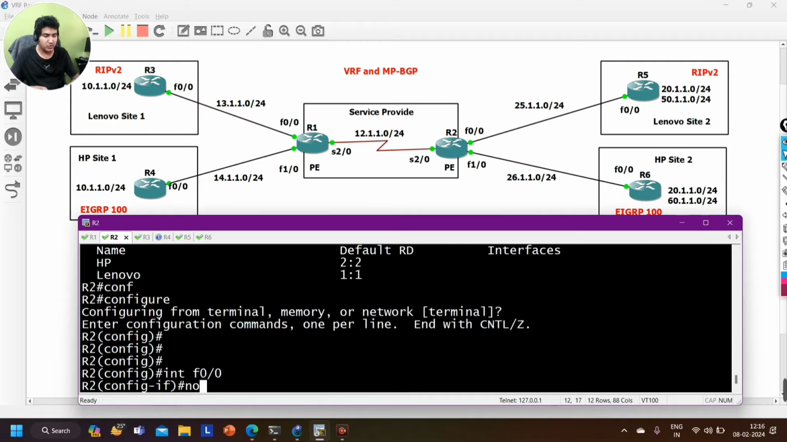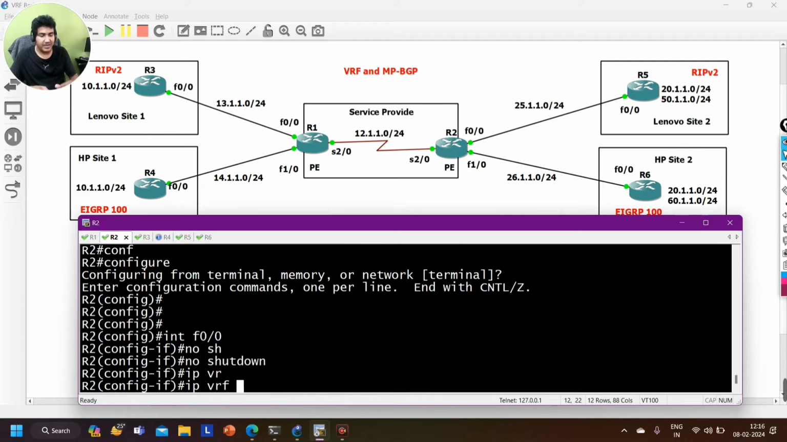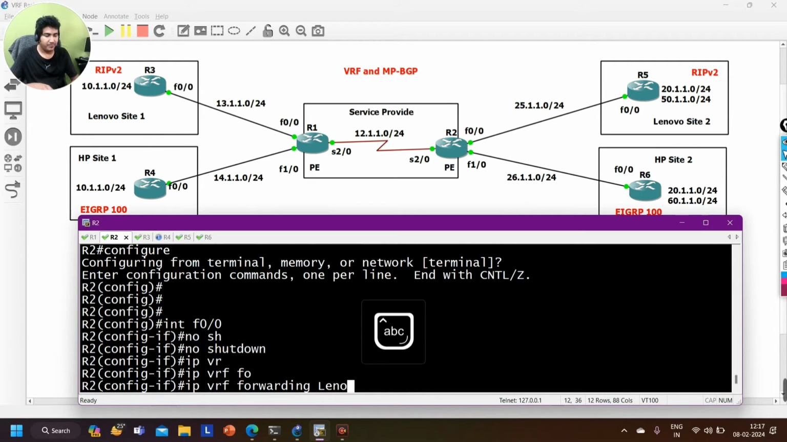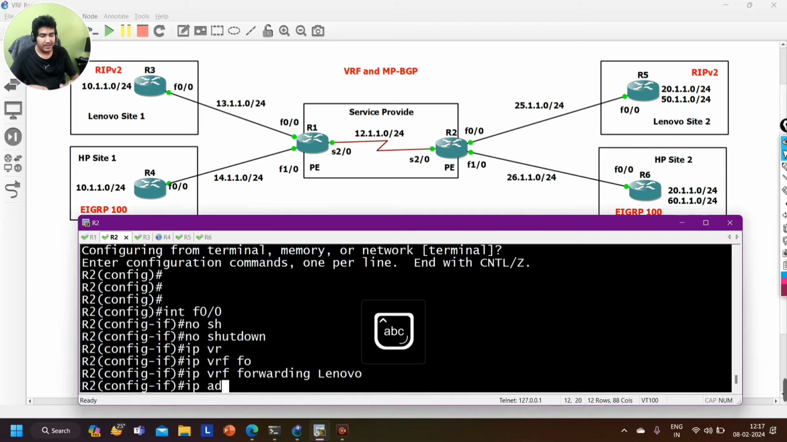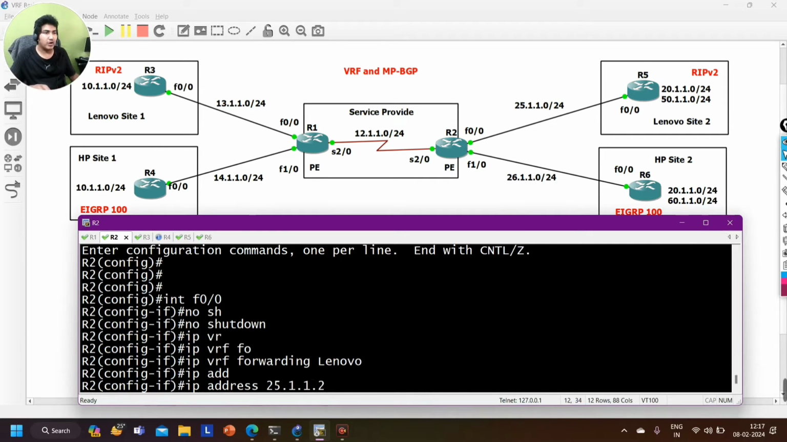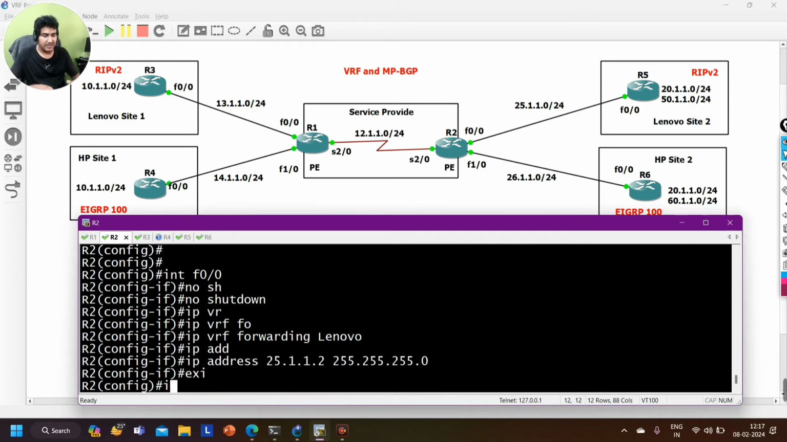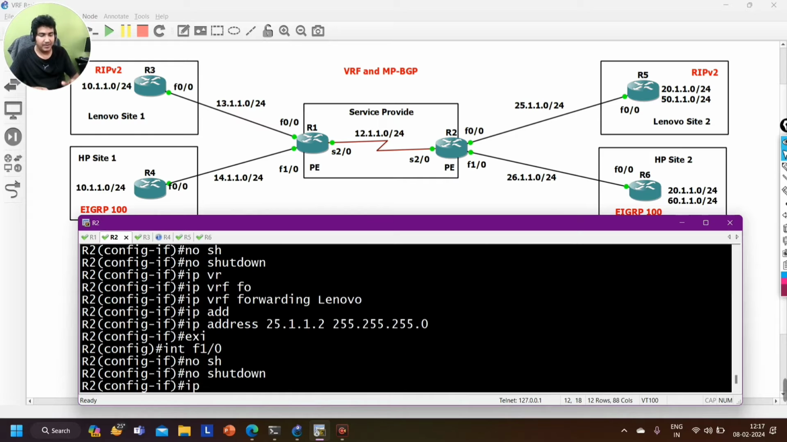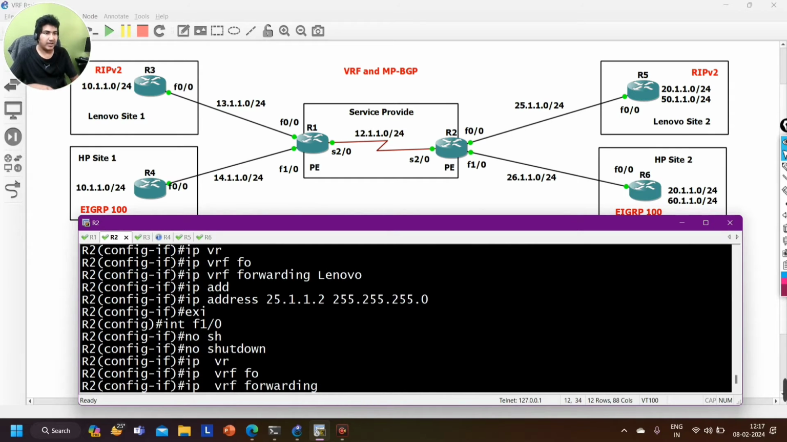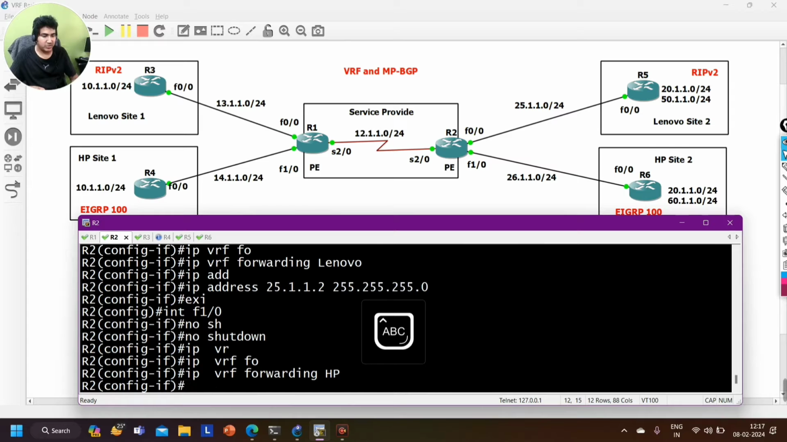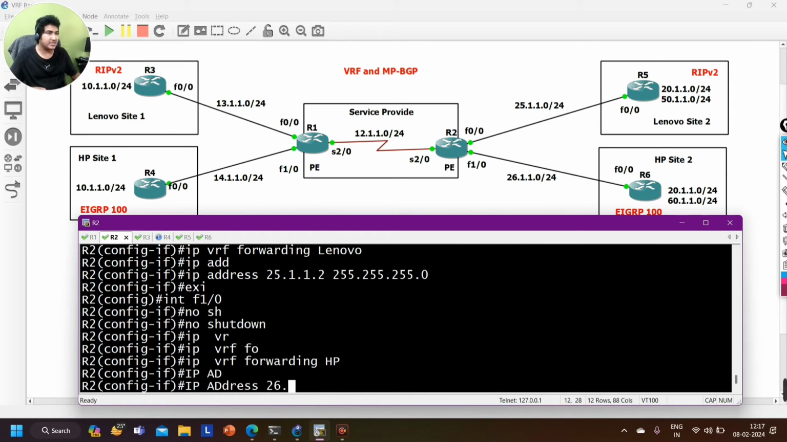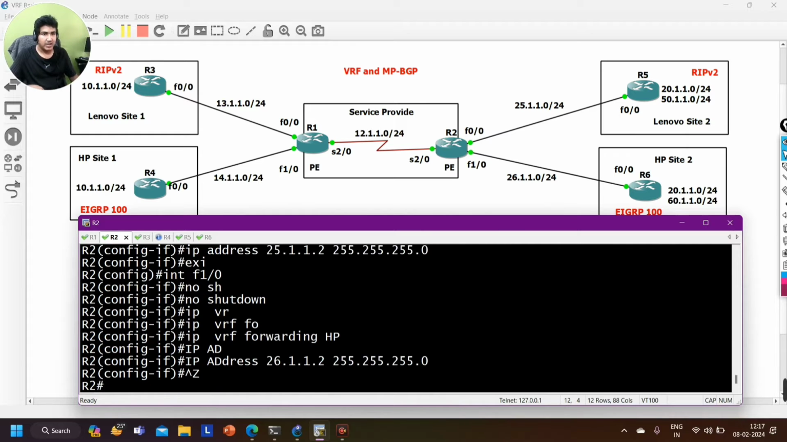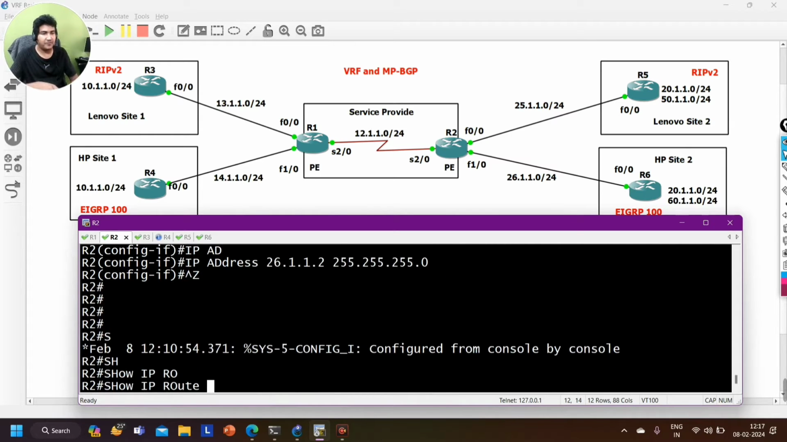Interface FastEthernet 0/0, say no shut, IP VRF forwarding Lenovo, and IP address 25.1.1.2 255.255.255.0, exit. Then interface F1/0, guys, no shut, and IP VRF forwarding HP, and the IP address over here will be 26.1.1.2 255.255.255.0.